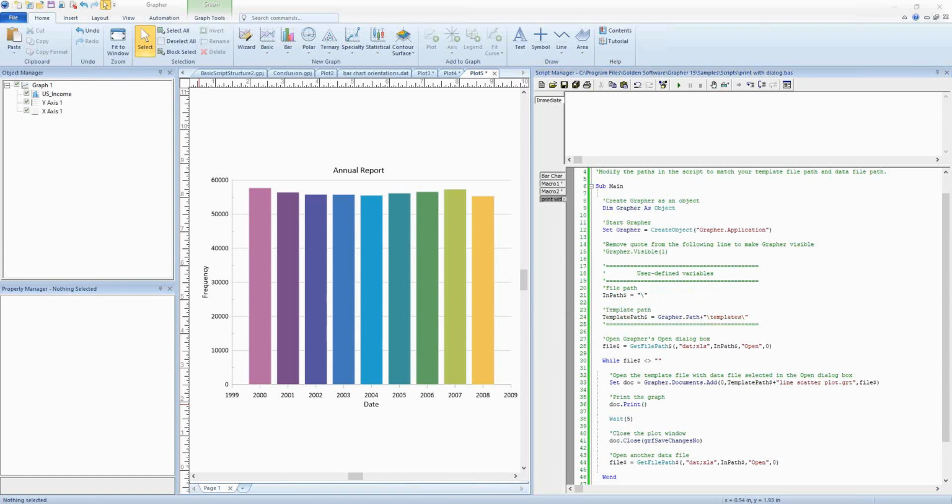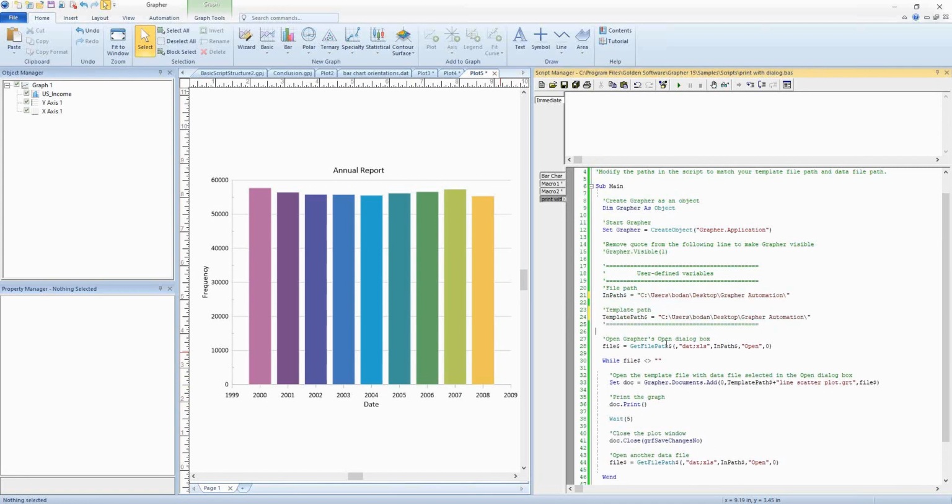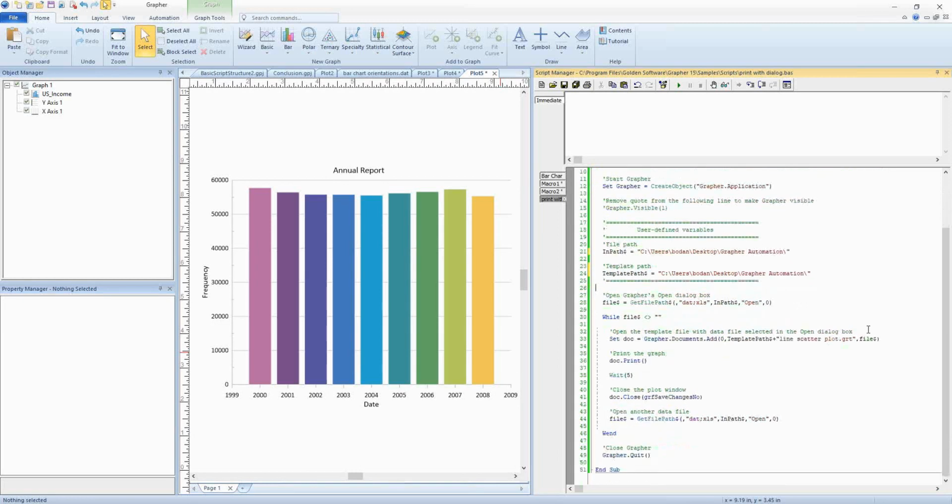So our data is located here, and my template's in the same place. So I will just copy this entire thing and paste it in here. So now instead of putting all of this in the script as we were doing before, we'll just see inPath and templatePath. So we can scroll down and see if we need to change anything else.